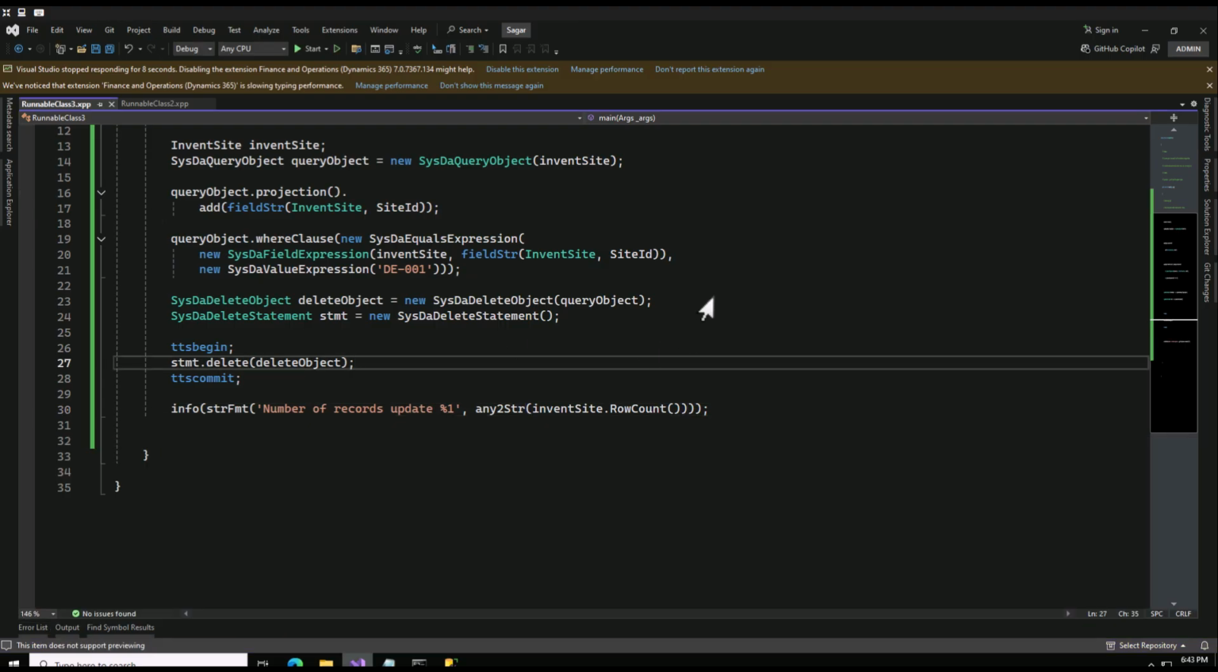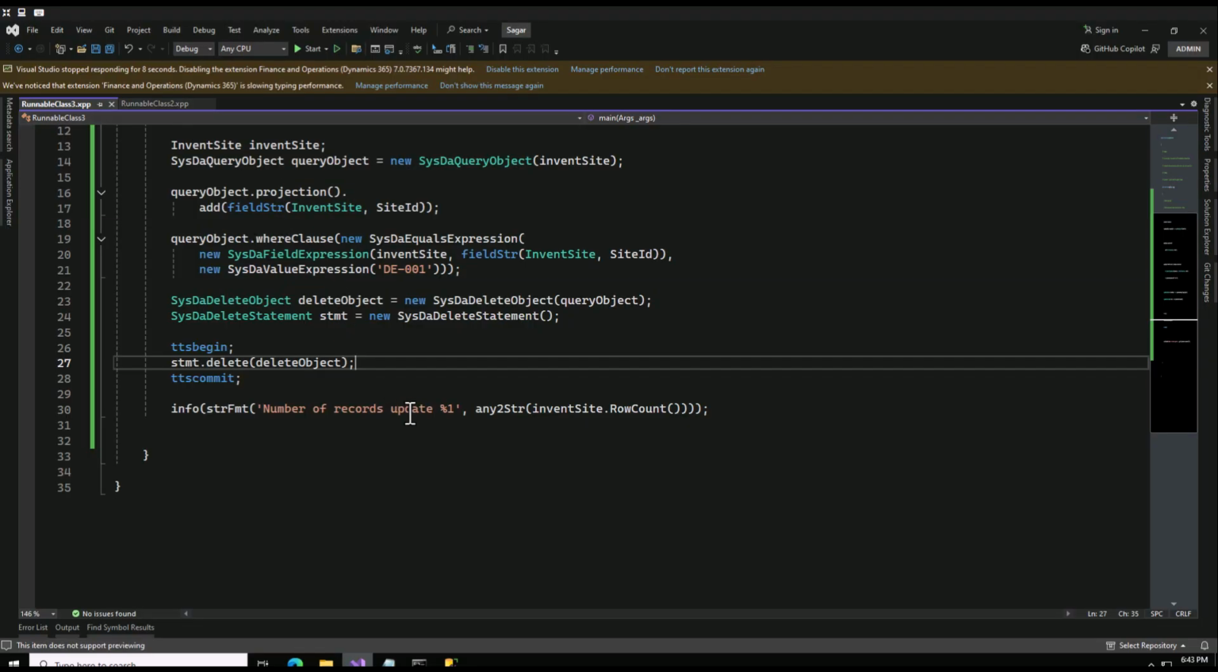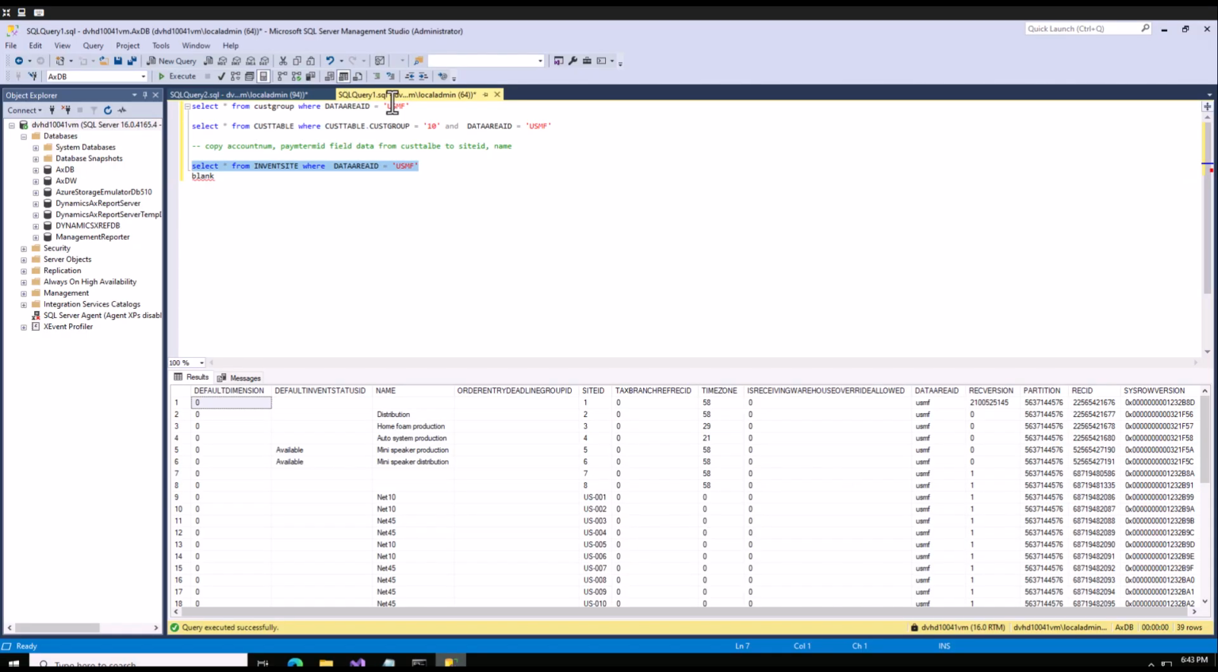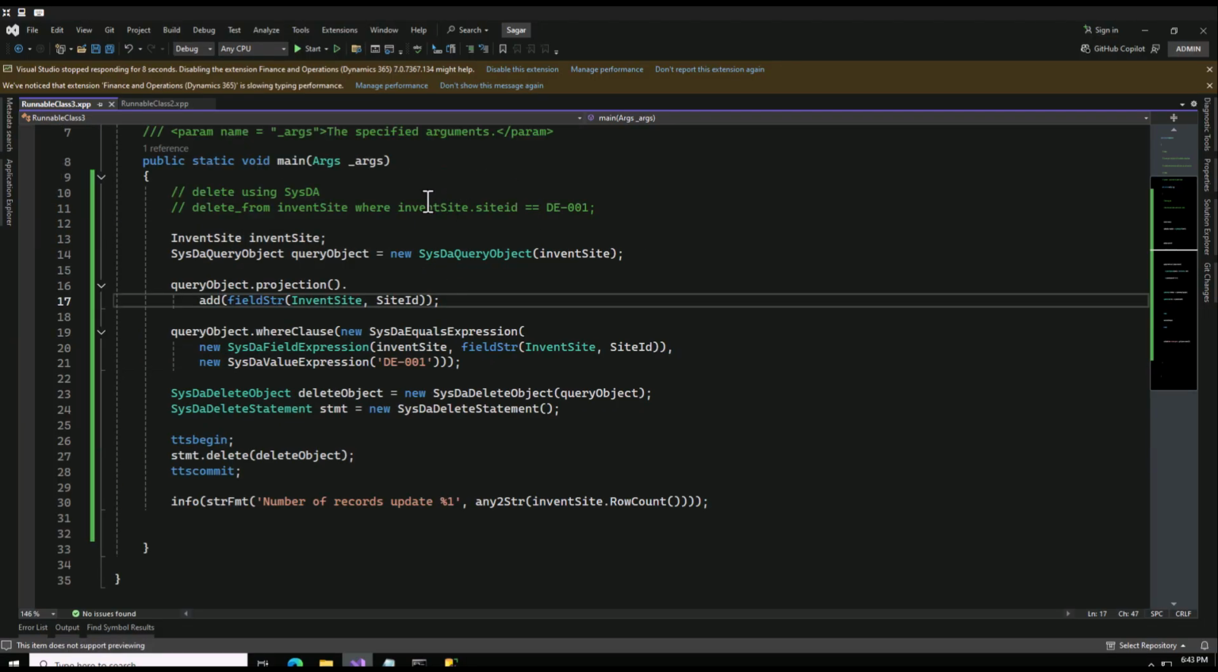So my build is completed, and I have executed this runnable class, and you see the number of records that get updated, or I should write here deleted in info statement. So deleted is 1. So even if you go to SQL here, when I run this query, so now we are not seeing this DE001 site ID. So let me explain one more time code here.